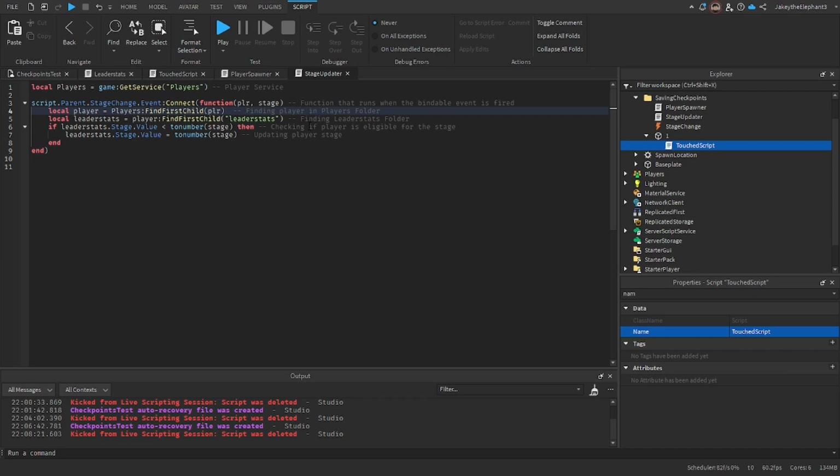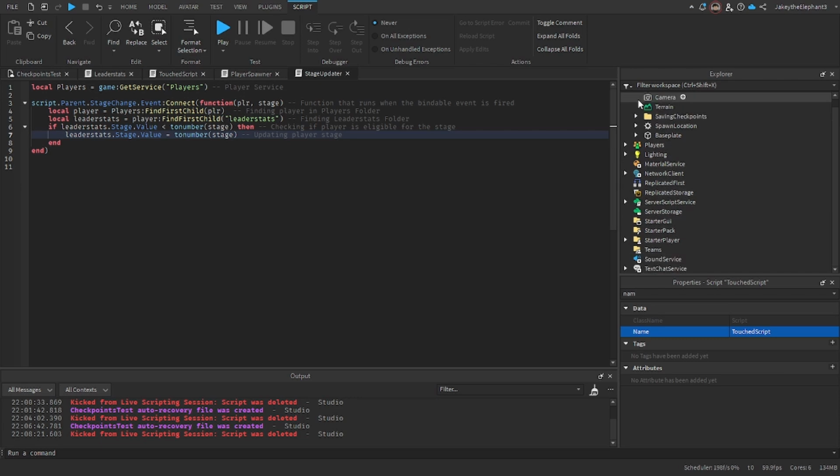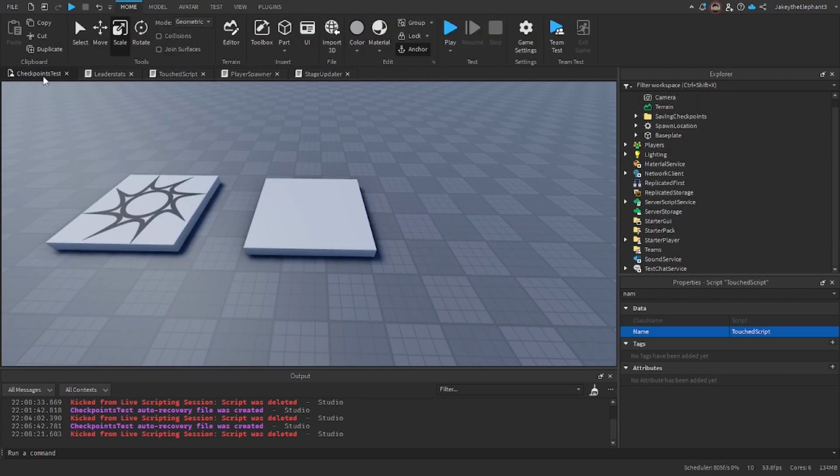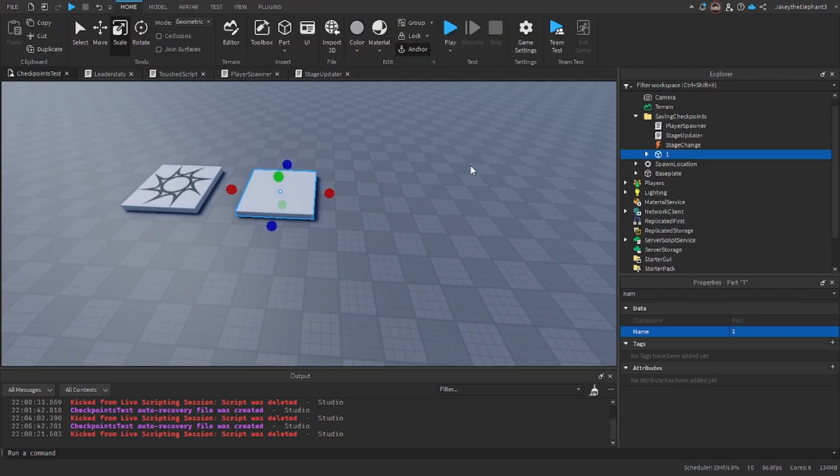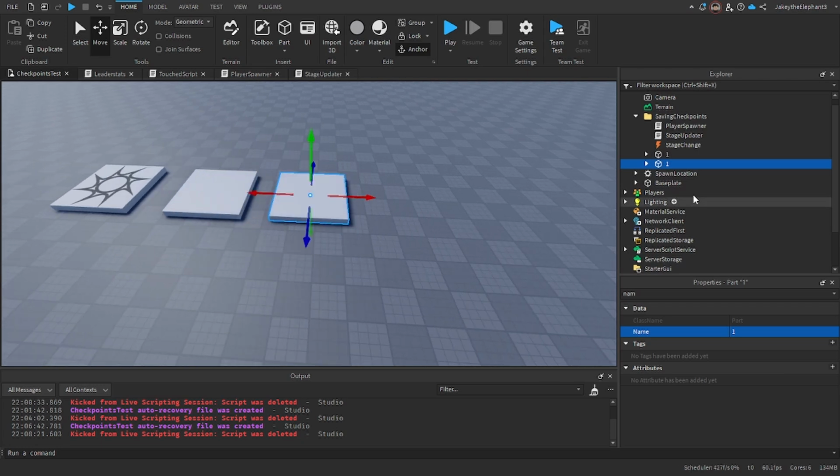So here we find the player in the Players folder, then we find the leaderstats in the player, then we find the stage value, and we check to see if the player is eligible for the next stage. Let's say the player is on stage one and they're on stage two, then they're eligible for the next stage. But if they're on stage two and they're trying to go to stage one, then they're not eligible. Then it updates their stage, and that is it.